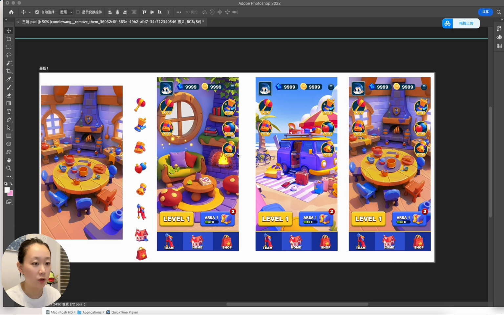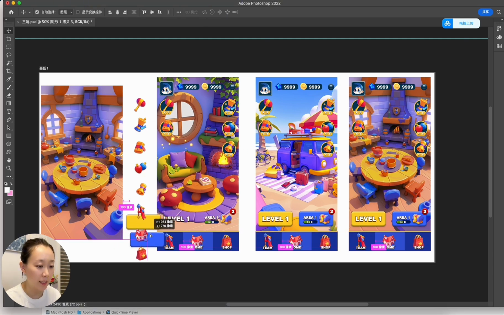So the last part is just to put them together, using some Photoshop to create some buttons and put them together. It's pretty easy, and this is how I create game menus by using Midjourney.